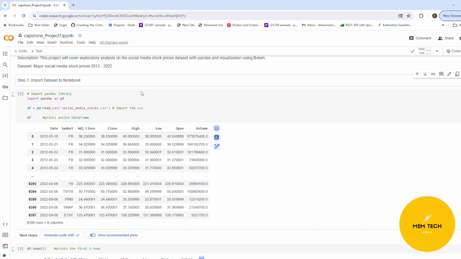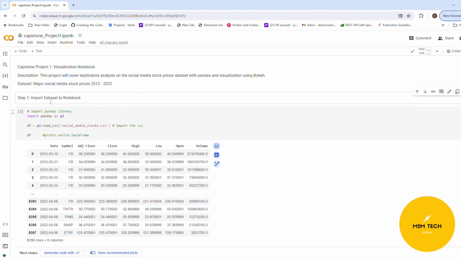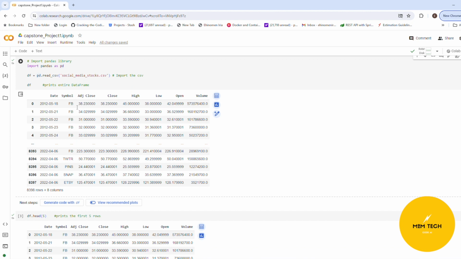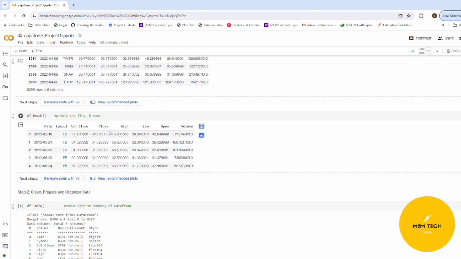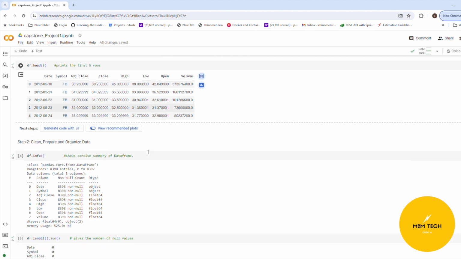The first thing I do is import the data set into my notebook. I import pandas for that, and I'm able to import the CSV file and see the data frame. I also use df.head() to get the first 5 rows of the data frame.